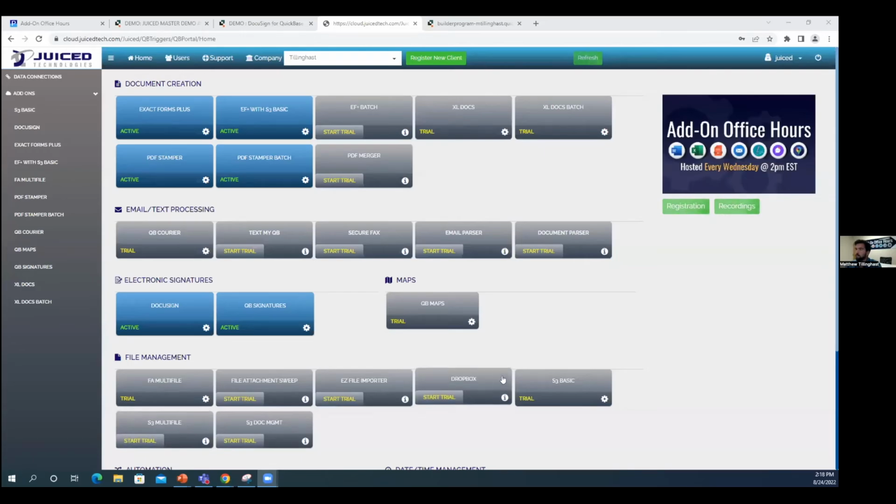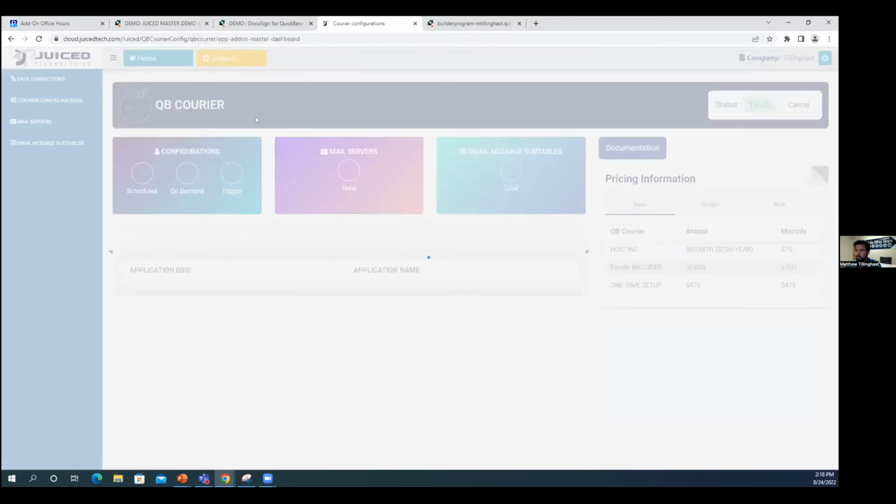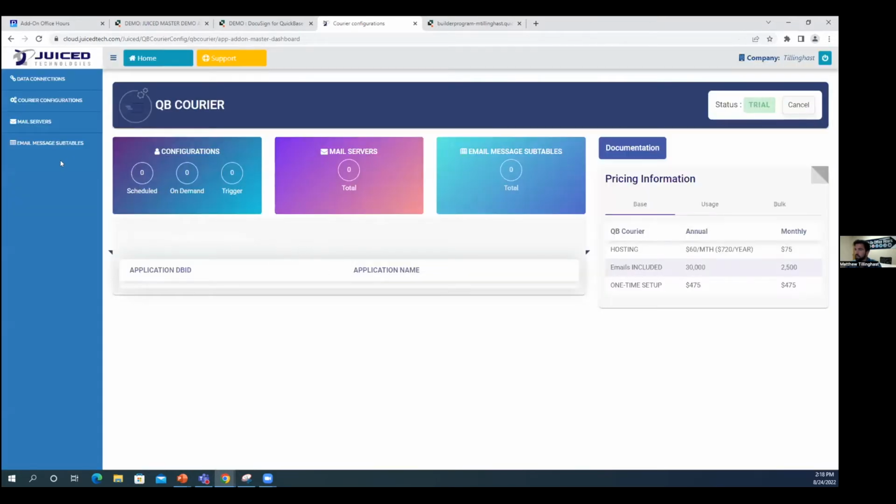So right now I'm sharing my cloud account. As you can see, it's telling us this is actually associated to my builder account. And I have Courier here that's on trial. Like many of you, when you click into the tile, you may get to the screen. If you get to the screen by error, and I did this on purpose this time, just click on configurations. We're fixing that.